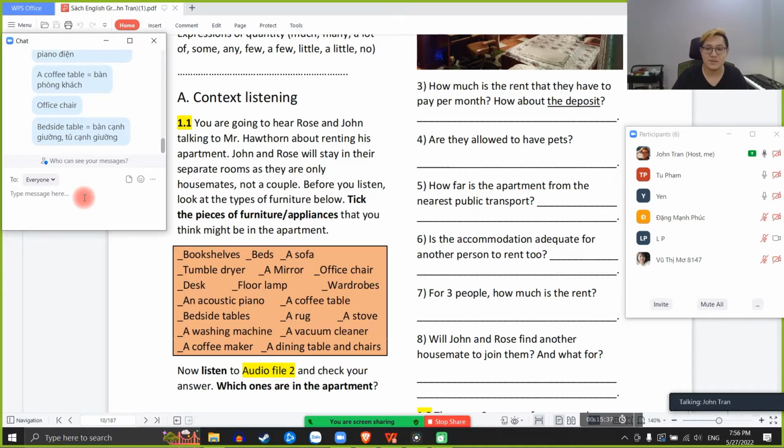Okay. What is a rug? A rug. A rug. What is a rug? Tấm thảm. Yes, mà thảm gì? Is it the same as carpet?